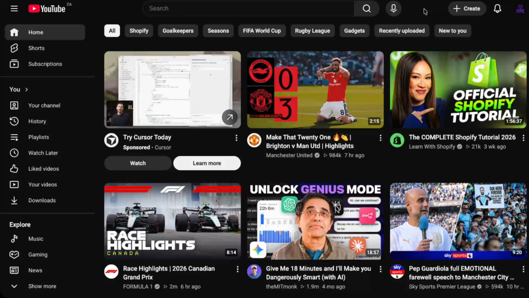click it. A drop-down menu will appear with several options related to your account and channel. In that menu, look for the option that says Google Account and click it. This will open your Google account settings in a new tab. You should now be on the main Google account page.